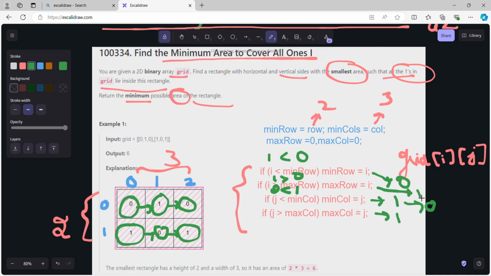1 is greater than 1? Max row was 1 last time, so there is no need to update. Here my j value is 2, and is 2 less than 0? No, so I don't need to update anything.